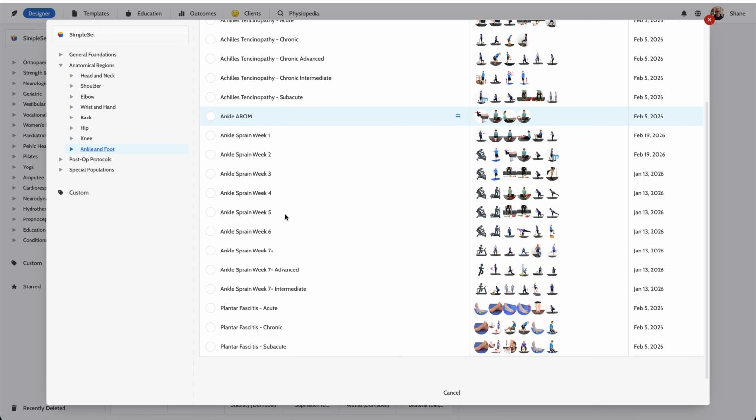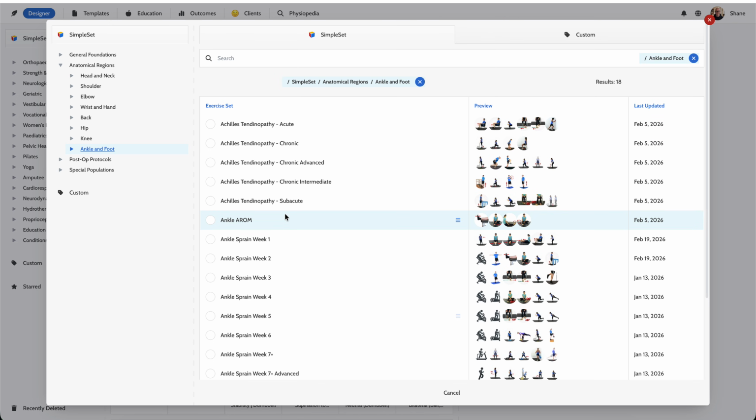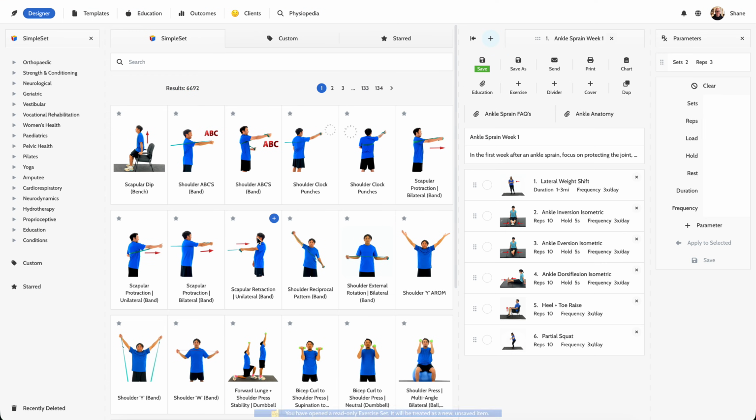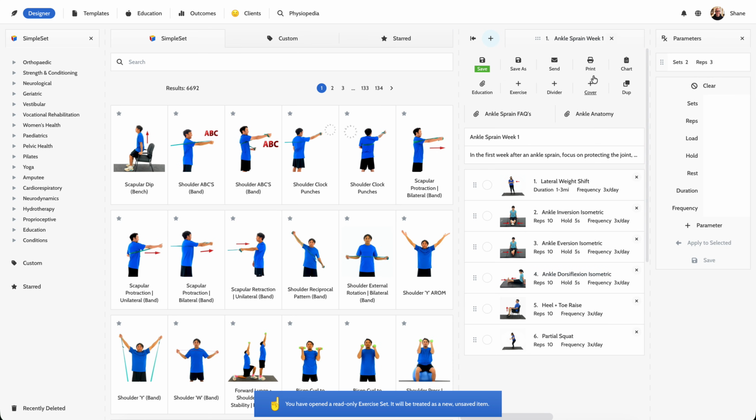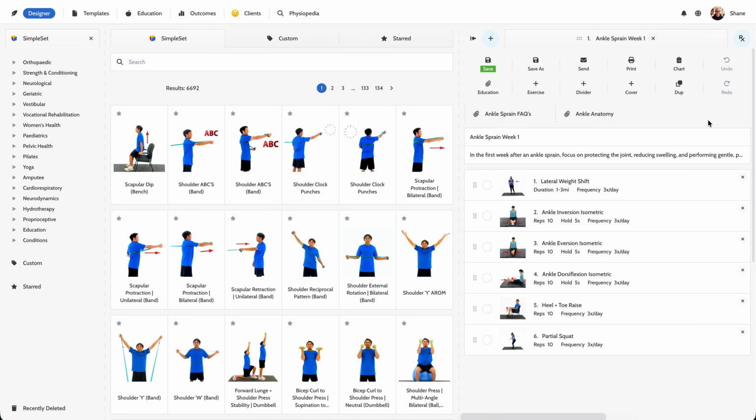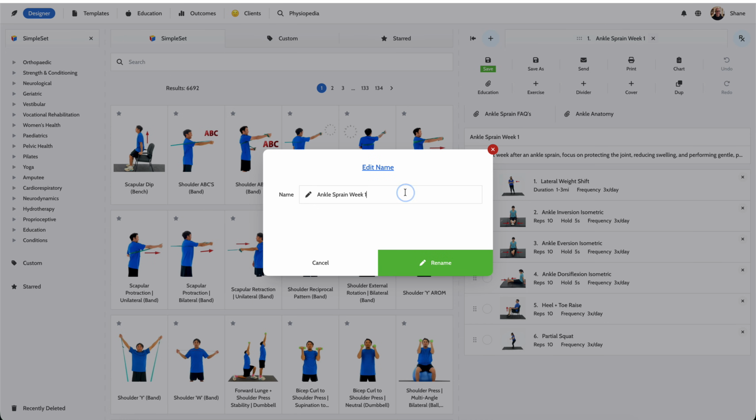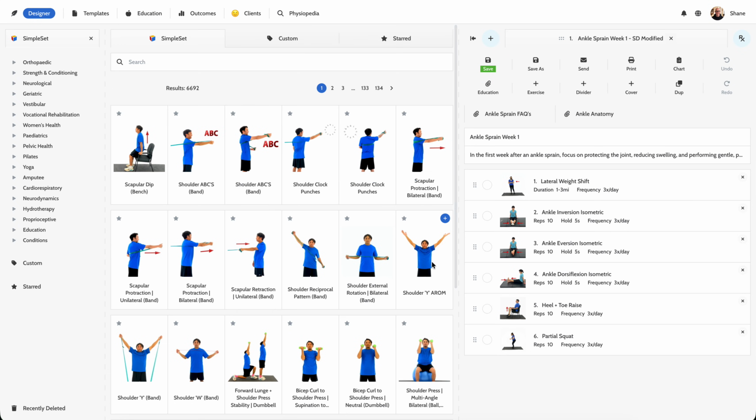Now, to give you an idea, anatomical regions, ankle and foot, we see all of our ankle and foot related exercise sets. So let's say that I want to take the ankle sprain week 1. It opens that up. I'm going to close parameters for now. We're going to look at that soon. But here we've got ankle sprain week 1. When I'm creating a new custom exercise set, the first thing I want to do is come in here and give it a name. That way it's not going to get confused later on with another exercise. So that's now ankle sprain week 1, SD modified.